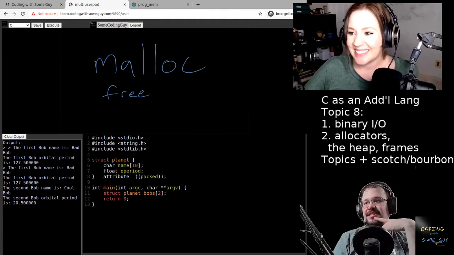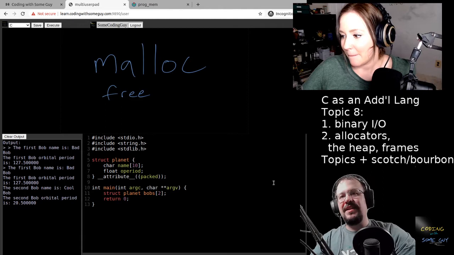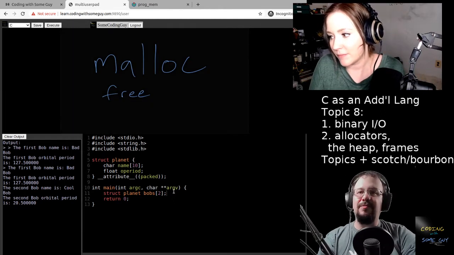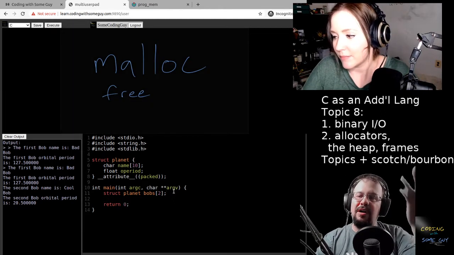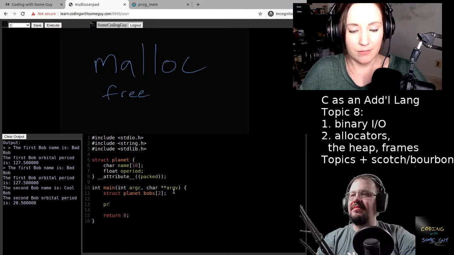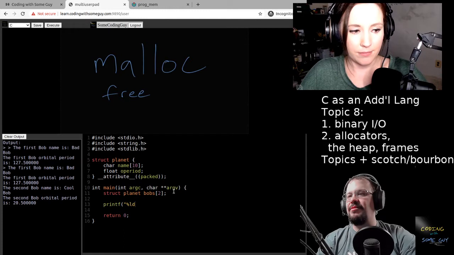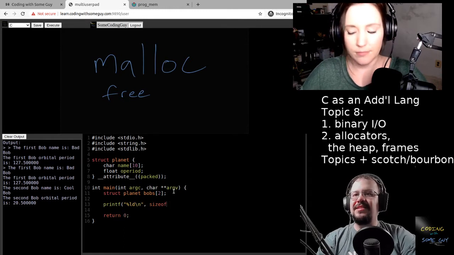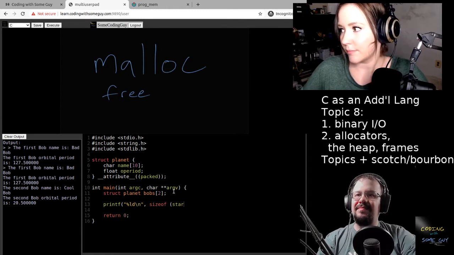Yeah, that's good. So if we want to allocate something like the space we're going to need for Bob's, let's start with just a planet. How many bytes is planet? Well, we can find out because we can do our little trick that we know. We can say this is a sizeof this thing.